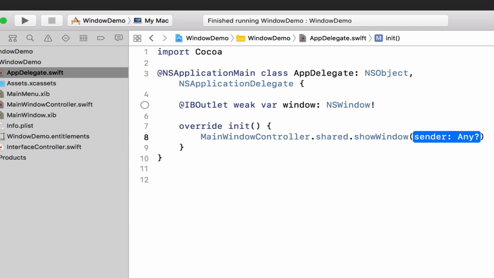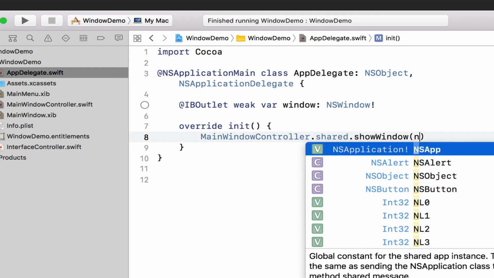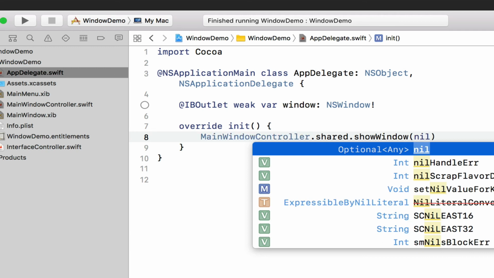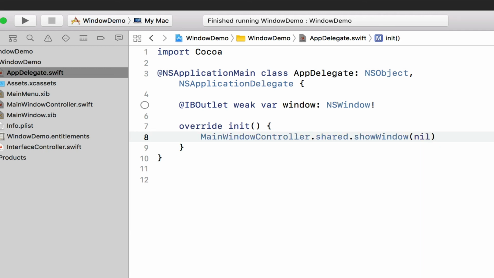Now, I would normally pass self here as the sender very often, so I knew what class this call came from, but I can't pass self in this case because it's still being initialized, so it doesn't know what self is. So I'm just going to pass nil, because I don't really need to know the sender anyway. So I now should have a window that I've got access to that starts when my application starts.